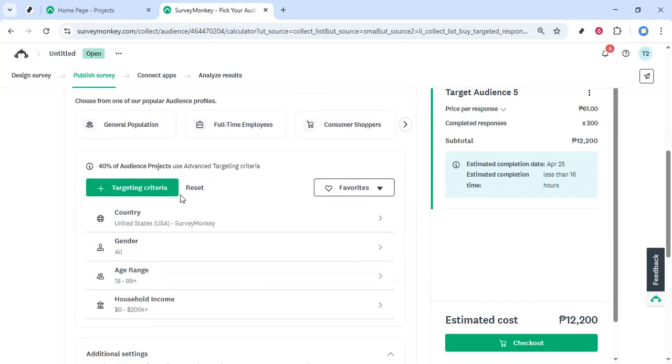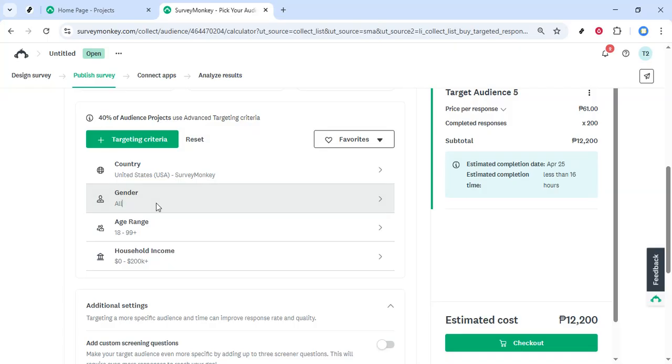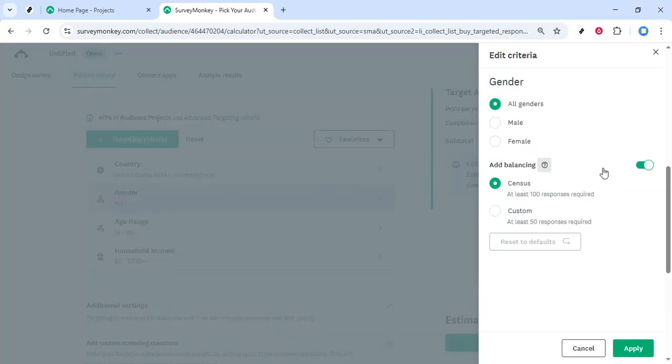To achieve this balance, turn on the Add Balancing feature. This tool is incredibly useful as it automatically adjusts your sample to ensure equal representation. By activating this, you're telling SurveyMonkey to maintain an even gender distribution in your survey responses.